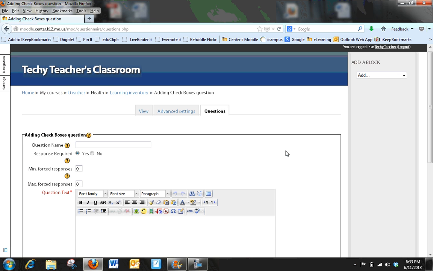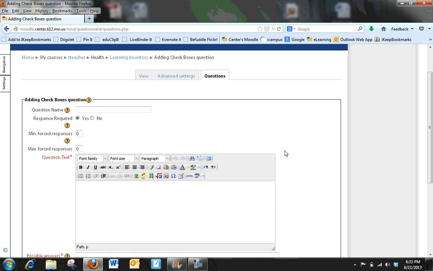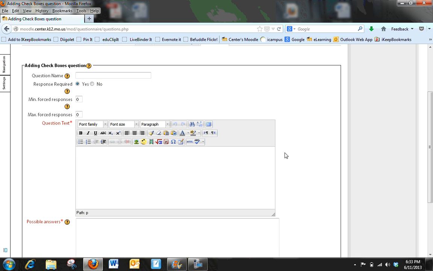Okay, once I get to this point, I'm actually building the question. So here's where it is that I'm going to enter the question text and possible answers. But the question name, notice it's not required, but it is a nice way of organizing the type of question that you're going to ask. So I'm going to pause this. I'm going to fill my options in, and we'll come back and discuss this in just a minute.